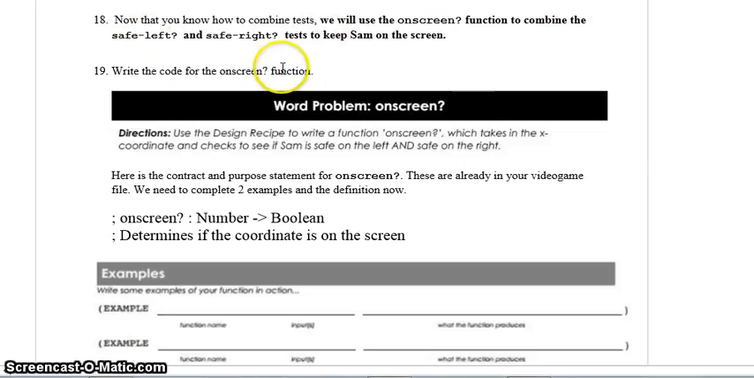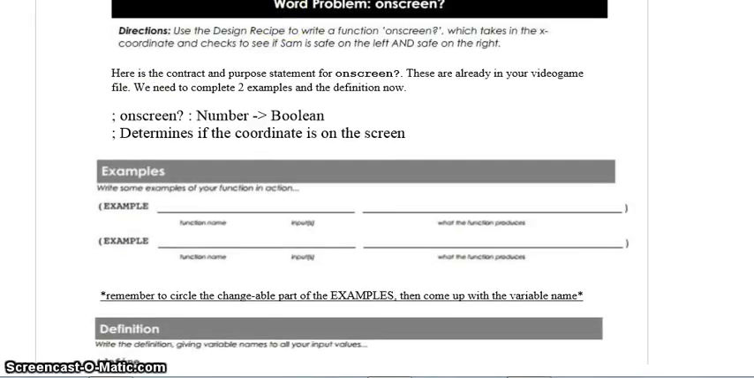So let's write the code for the on-screen function. The directions say, use the design recipe to write a function on screen, which takes in the x-coordinate and checks to see if Sam is safe on the left and safe on the right, the key word there being and. So here's the contract and purpose statement for on screen.